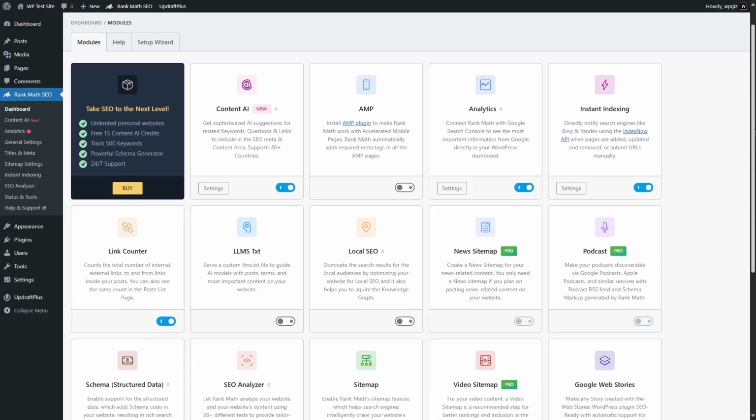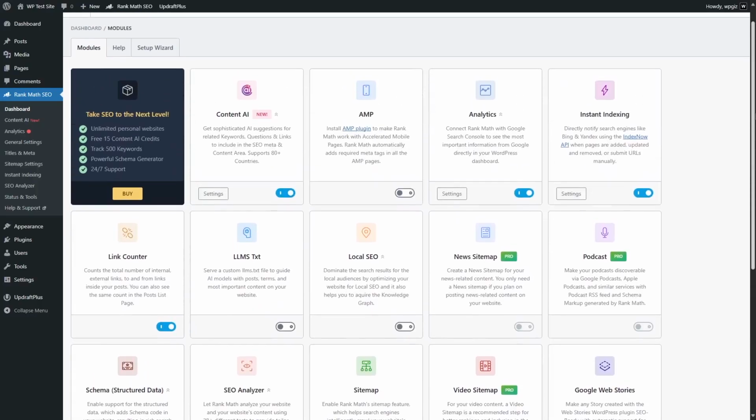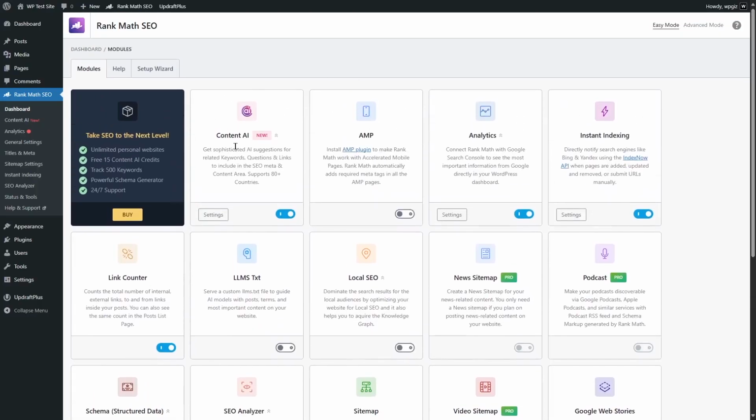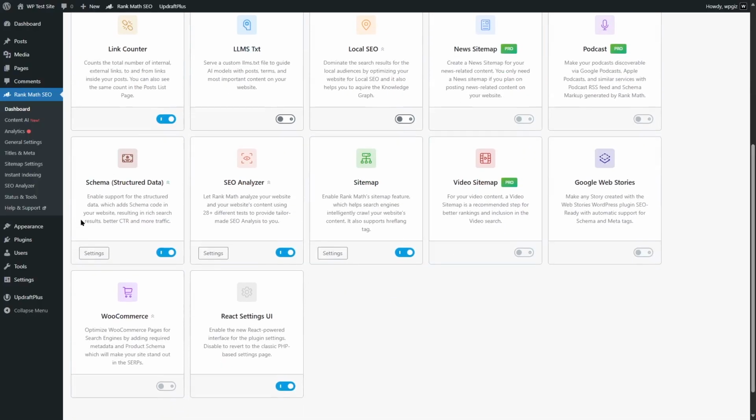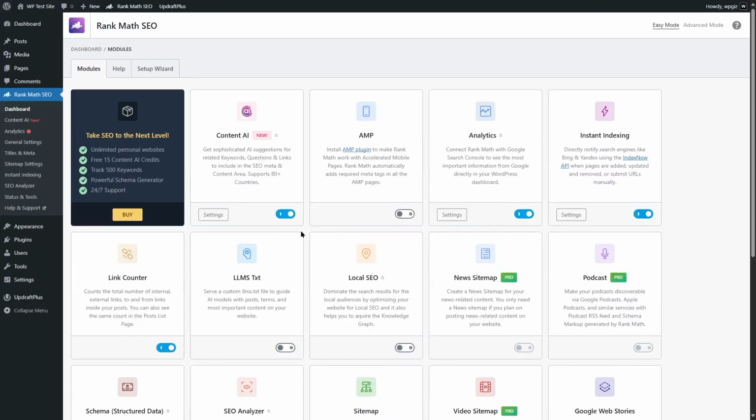Now you have access to several Rank Math SEO modules and services, such as Content AI, Analytics, Instant Indexing, Link Counters. There's also LLMS TXT, Local SEO. So there are actually a lot of options. If you don't know what each does, you can read about it and then enable it or disable it. But by default, the options that are enabled are really helpful for us. So we're fine with all of these.